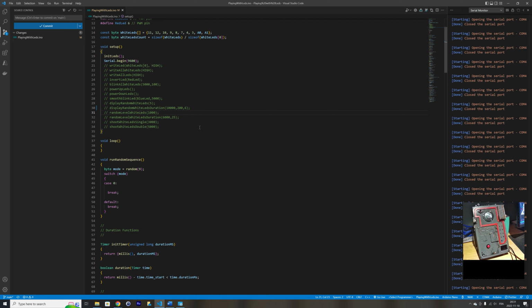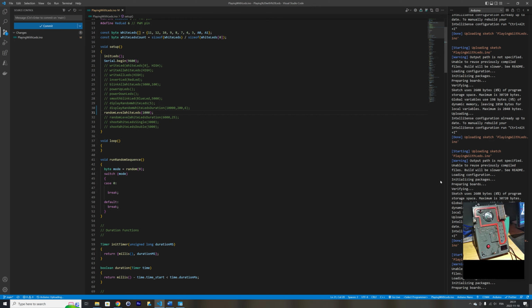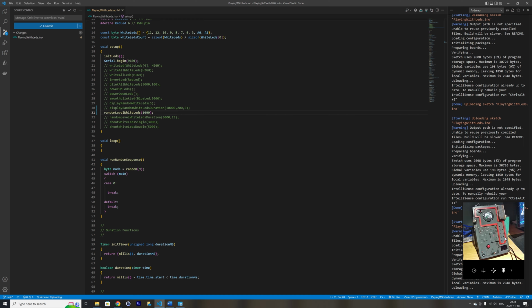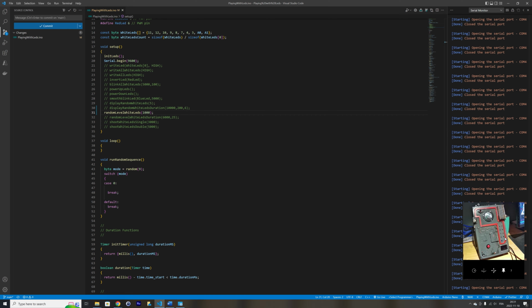The next function is called the random white level function. What it does is turn on the white LEDs from the bottom, stopping at a random level and going down again. The only parameter is the speed of the going up and down. In that case, it's 1 second. So let's upload the code and look at the white LEDs on the panel. Going up, stopping at the third row, and going down. And the third row where it stopped was chosen randomly by the function.